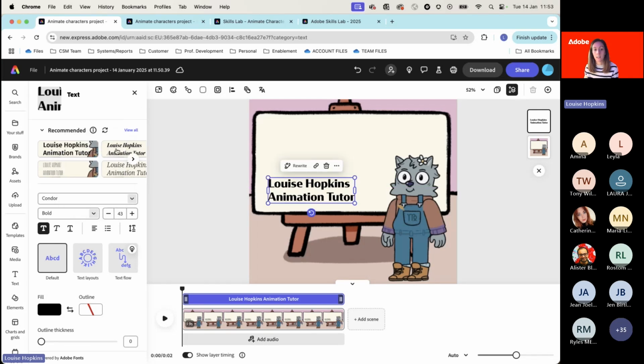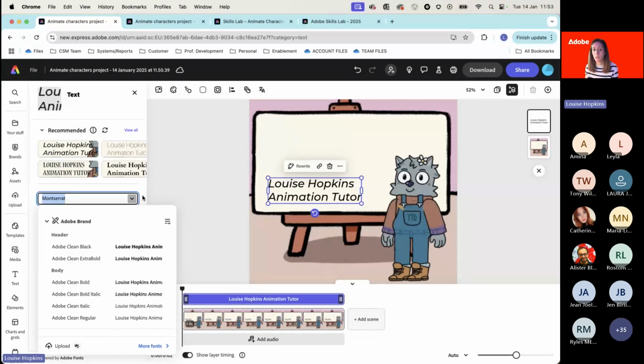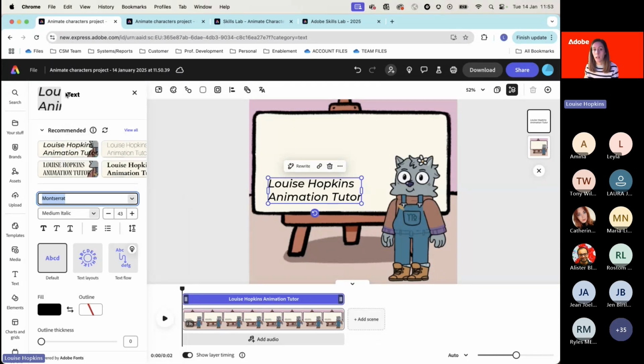As again, when Alistair showed you, you can take the recommendations of the different types of text, or you can use your drop down here and choose a different type of text, because at the moment I'm in this text editor section.